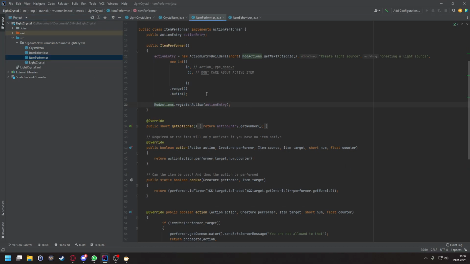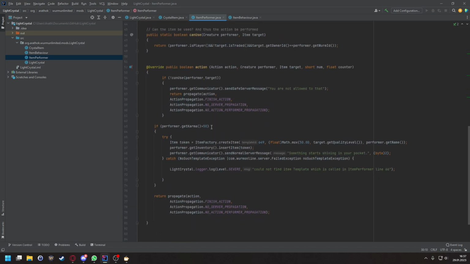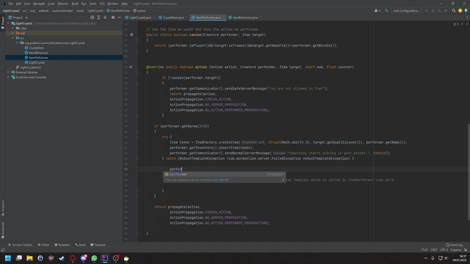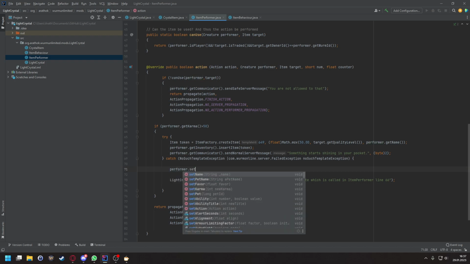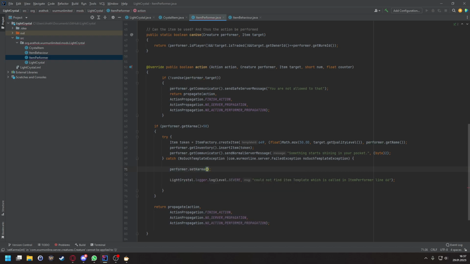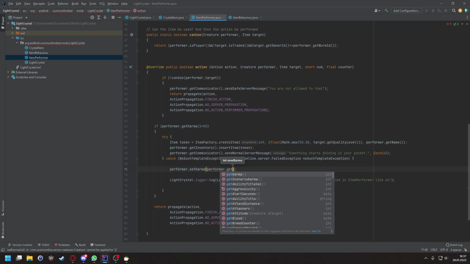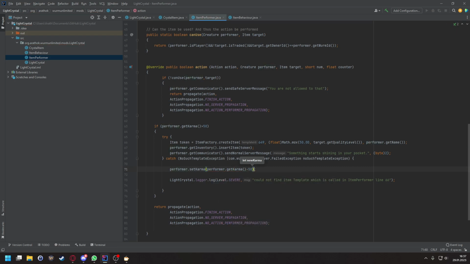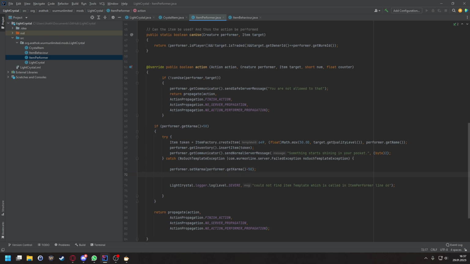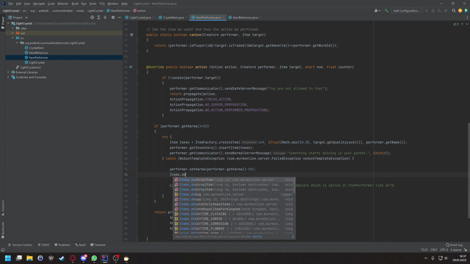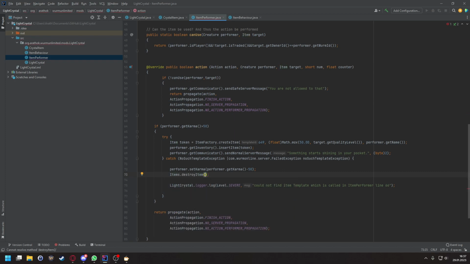And the performer, remember we asked if the player has karma bigger than 50, and then I just died on that effect. So of course we gotta say performer set karma to performer.get karma minus 50, because we want to have it cost 50 karma. And also we want to say items dot destroy item light target. We want that target destroyed.